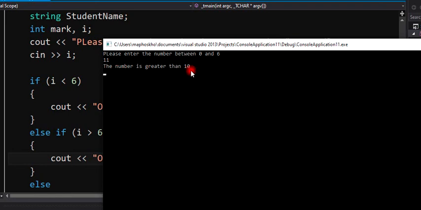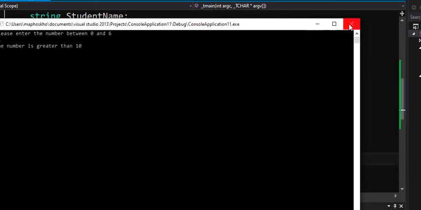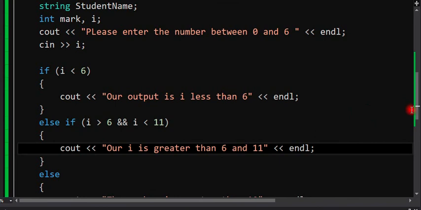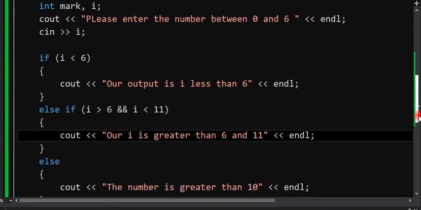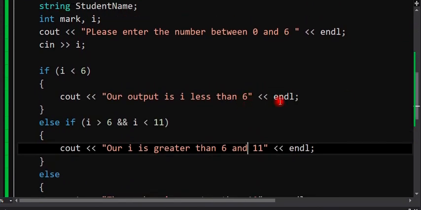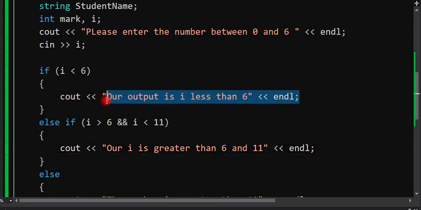The number is greater than 10. It doesn't want to be removed. Let's see, because I've edited. If you check here, there's nothing that says our number is greater than 10.